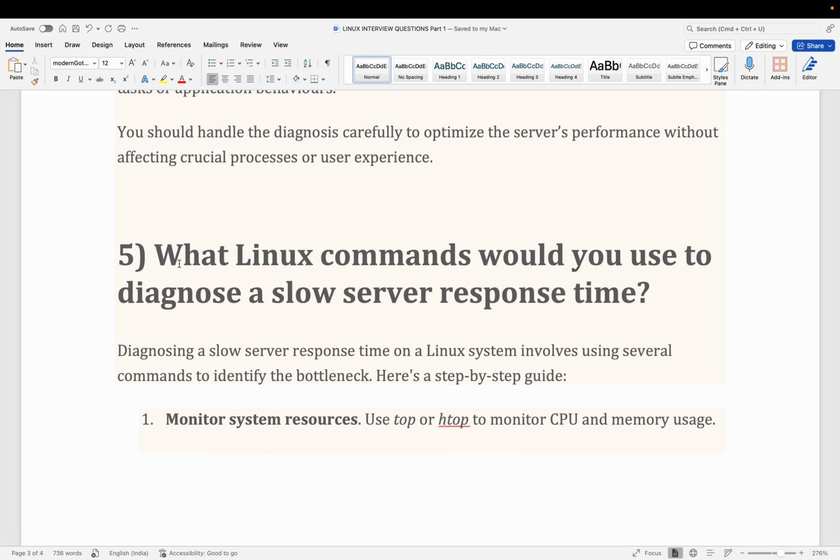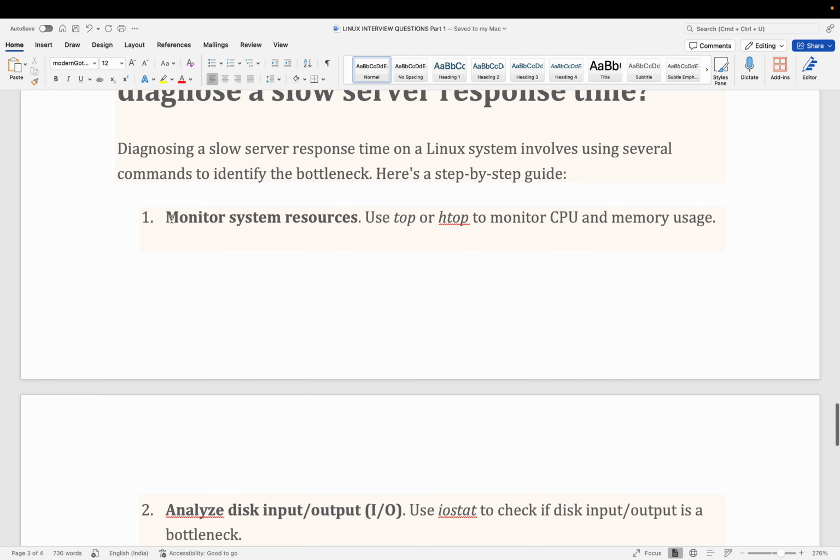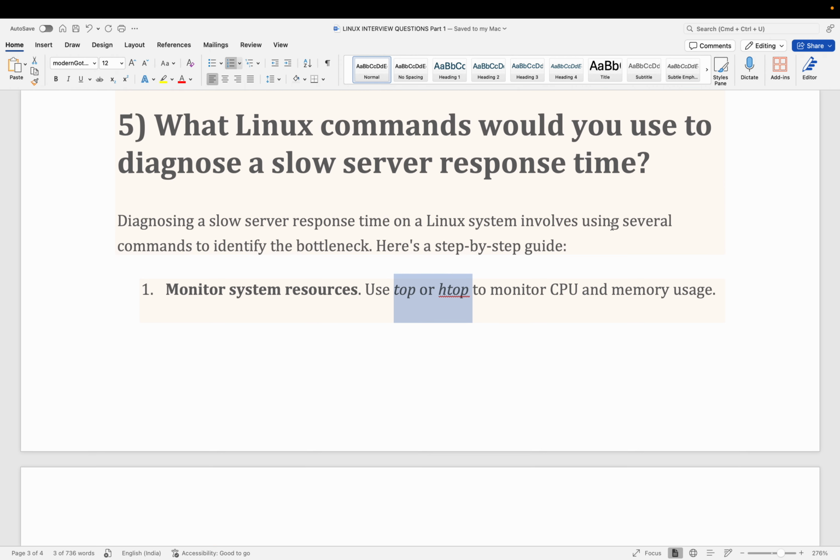Then the fifth question is, what Linux commands should you use to diagnose a slow server response time? That means your server is responding very slow. What might be the reasons? The first point, monitor system resources. That means use again the same top or htop commands. What might be the issue? That your CPU is getting utilized heavily, or your memory is full, correct. It's 80% or 90% consumed, so your server will start responding very slow, correct. It will not process whatever request you are making. It might take a longer time than usual to process those requests, correct. So that you can check, monitor system resources.